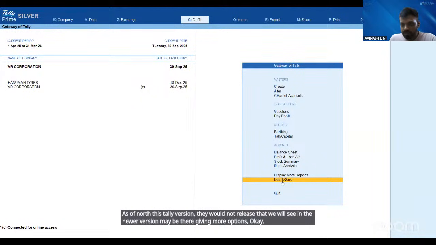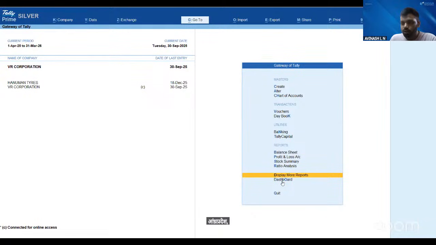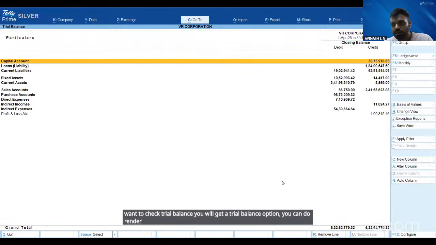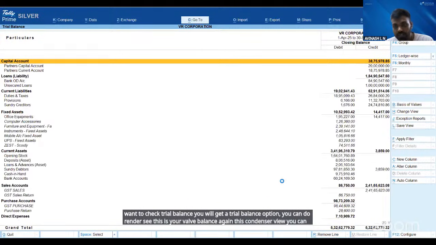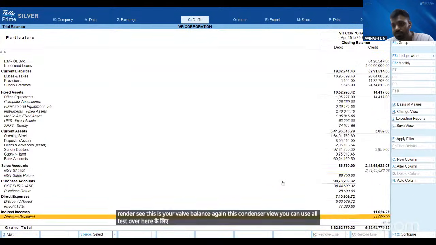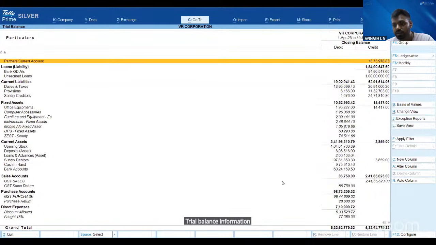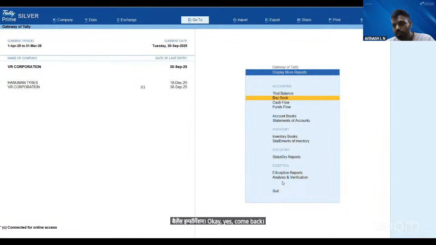And now this is our actual option: display more reports. Please click on display more reports. If you want to check the trial balance, you will get a trial balance option here. You can press enter. See, this is your trial balance. Again, this is the condensed view. You can use Alt F1 here, and see, it will give you the trial balance information in a detailed way. Understood? Come back. Here you will also get the day book.